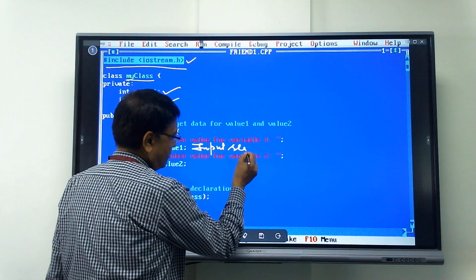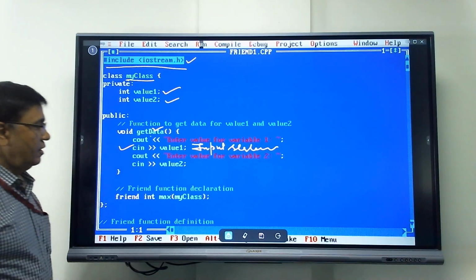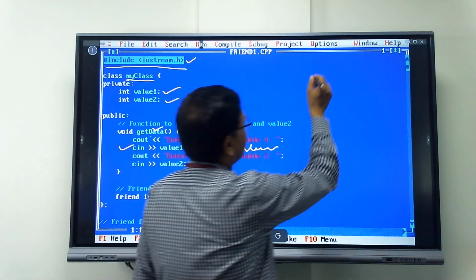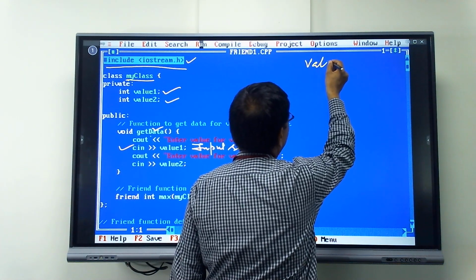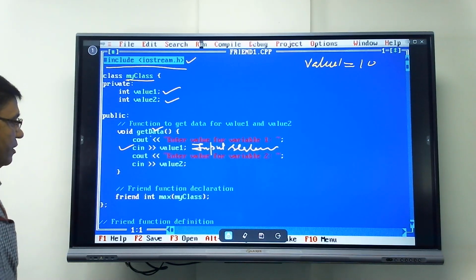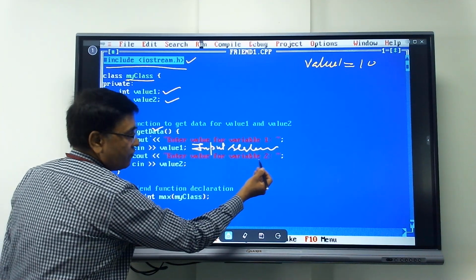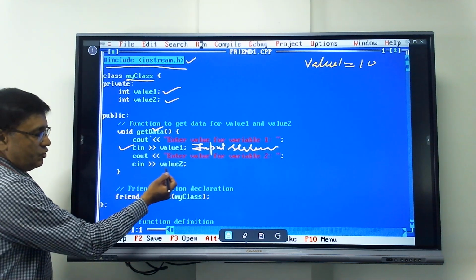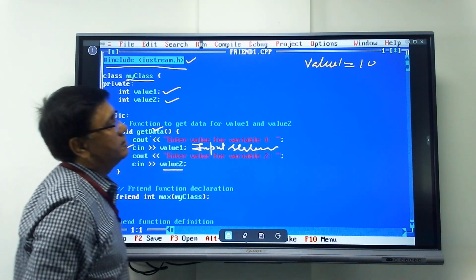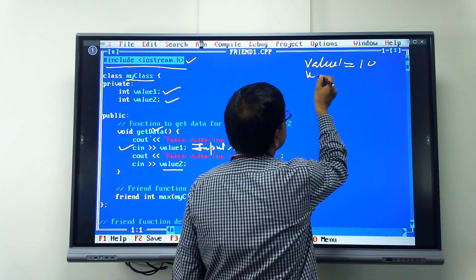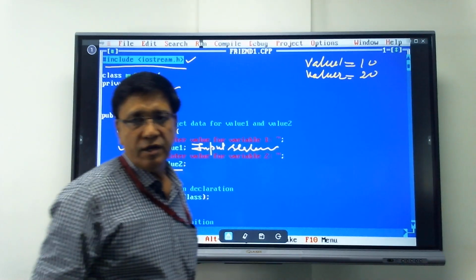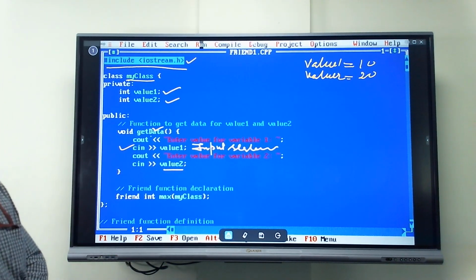Input statement. Suppose you input 10 here, then the value 1 variable will have this 10. Is it clear? Now another message, enter value for variable 2, will come, and you input any value. This is stored as 20. This is the value 2 variable and I have inputted 20. Now these two variables have the values 10 and 20.